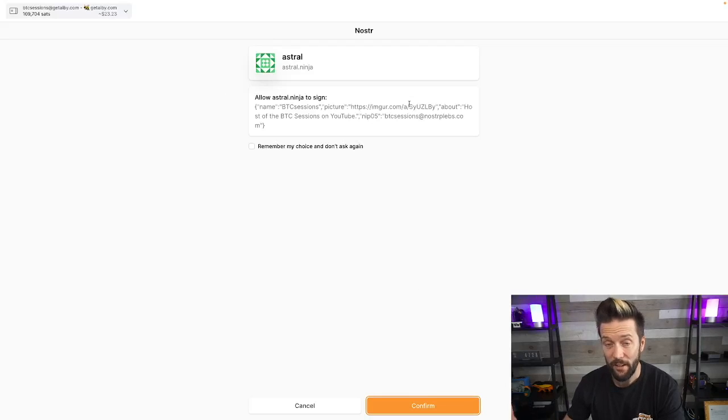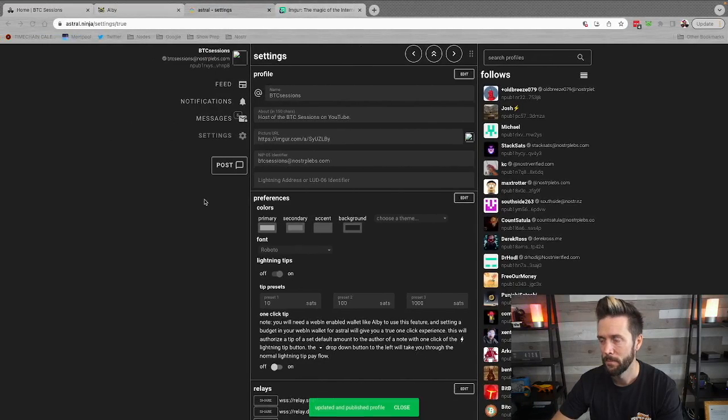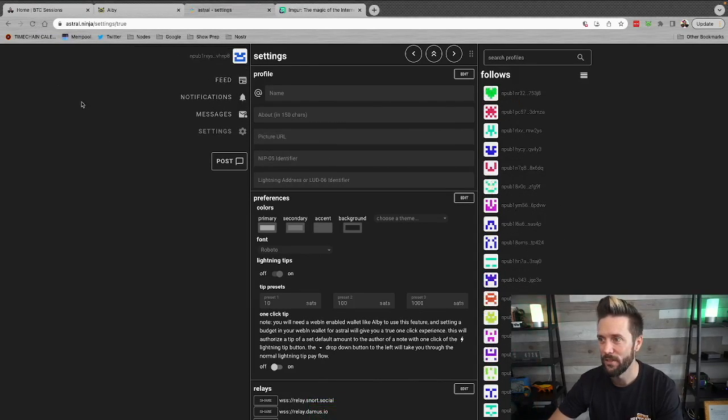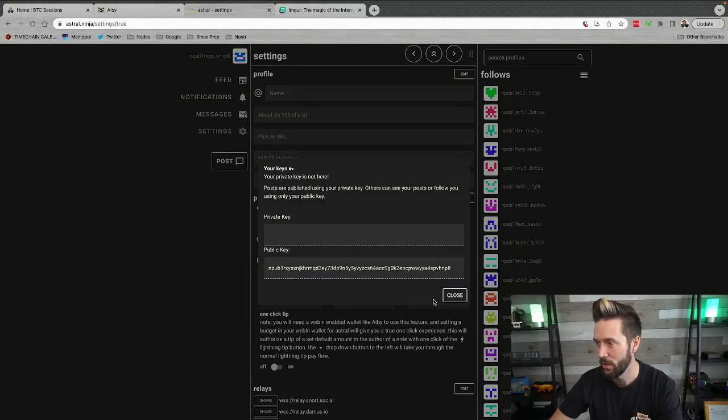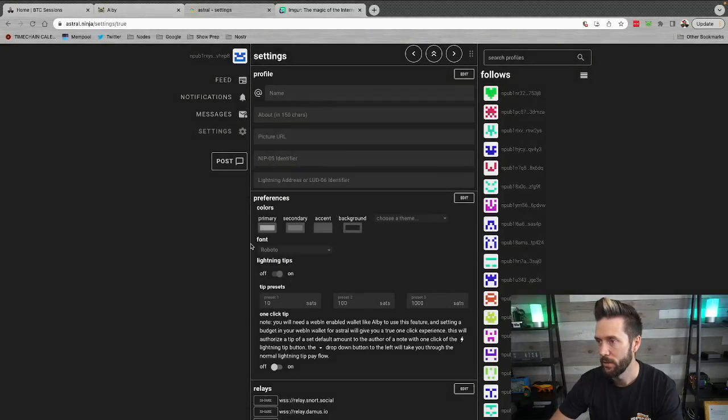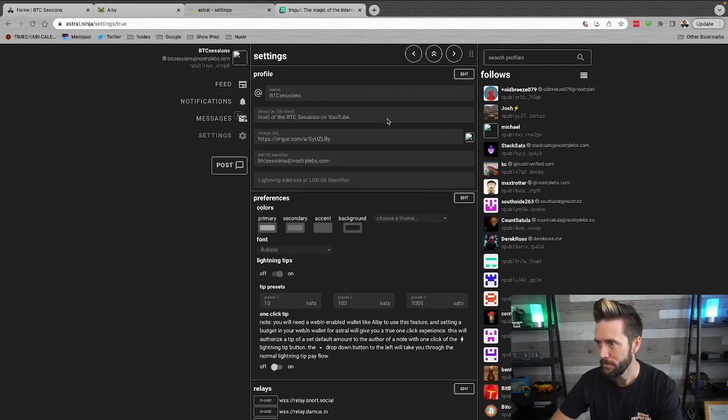And then it says, hey, do you want to sign this? Can we approve this? It automatically knows that we need to sign this with Alby. So I'm going to go ahead and hit confirm. Okay. Now, you know, learning as we go, let's do a little refresh here and see if that image does show. We'll hit close. And sometimes it takes a moment to fill.